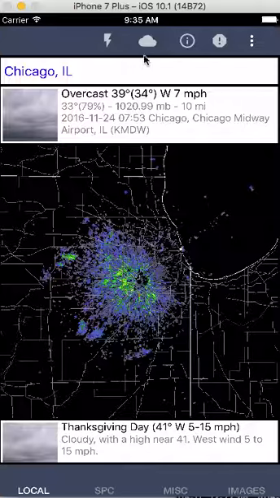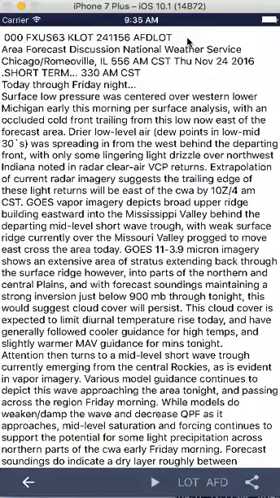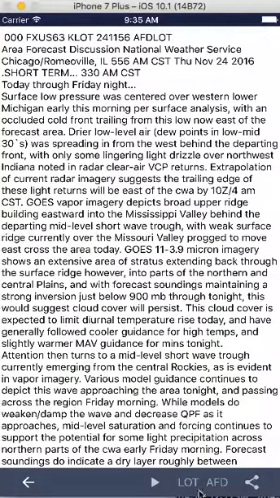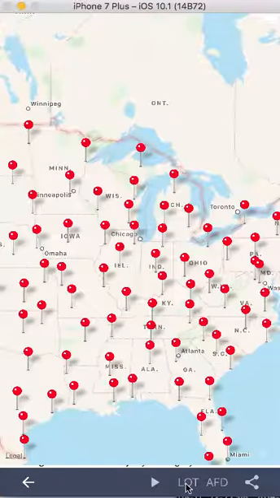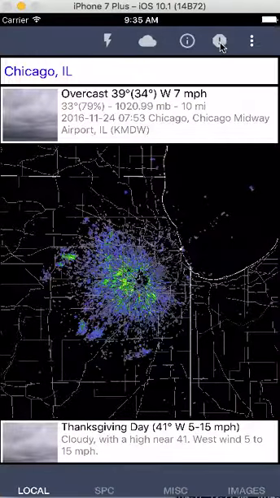A few other things on the main screen. Here's your visible satellite. And then area forecast discussion. But anytime you see text here in the toolbars, you can usually tap on it and bring up a selection. There's different products you can choose from. Also, you can look at the AFD or any of the text products I just showed you for any office in the US just by using the map to navigate to it.